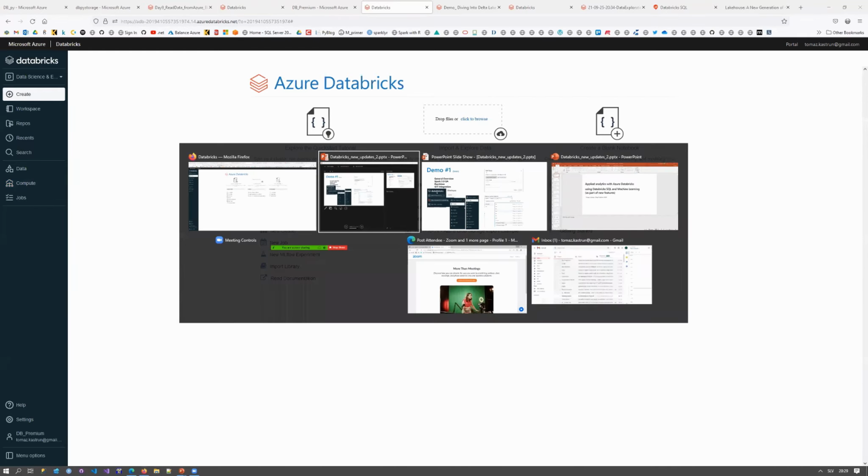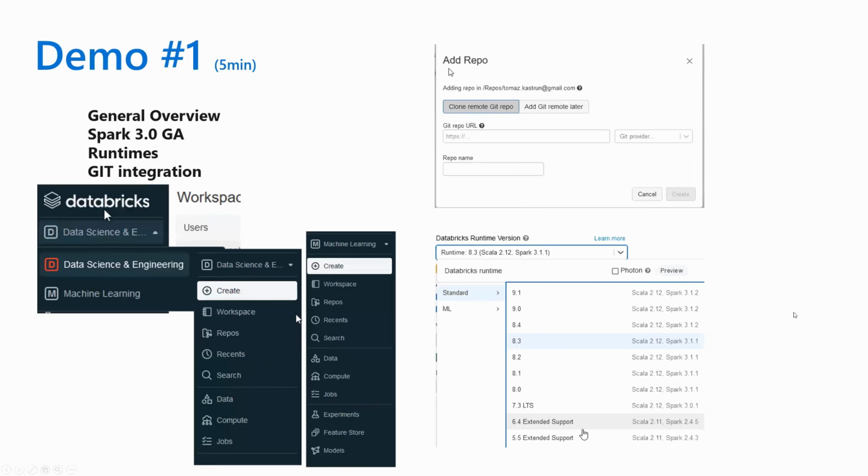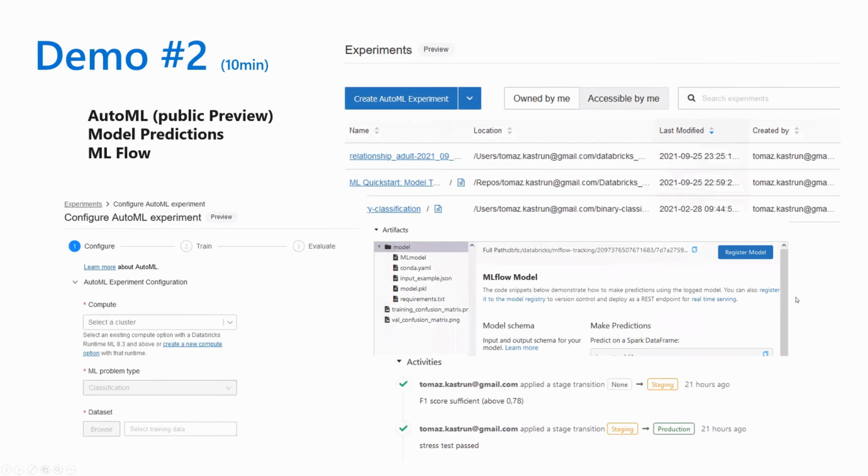Okay. So this is just a breaking-the-ice type of demo. The second one would be automated machine learning. It's still in public preview. Model prediction and MLflow: MLflow has been here for quite a while, but AutoML and model predictions are relatively new in the past year.